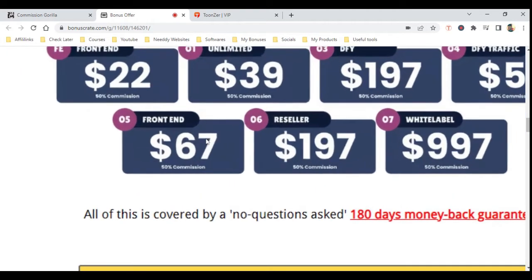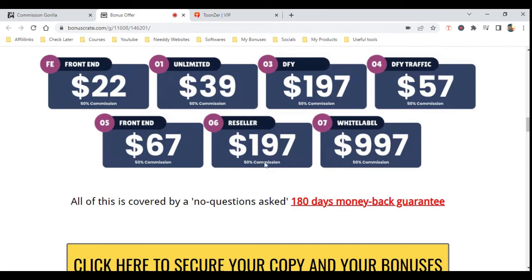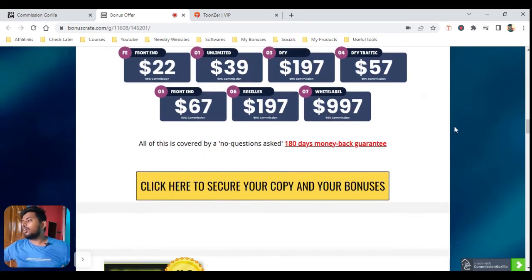Okay, then front end 5 for $67, then reseller rights for $197, and white label rights for $997. Okay, white label means this branding will be yours and everything out there will be yours. The complete thing will be yours to sell or do whatever you want. You can sell it as well. Everything you can do, and you will get to see the details when you land on those particular pages.